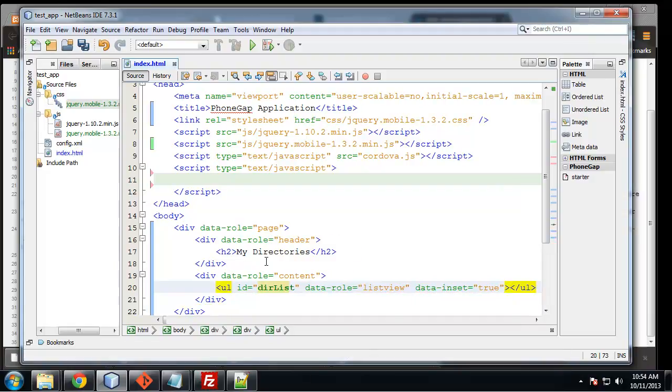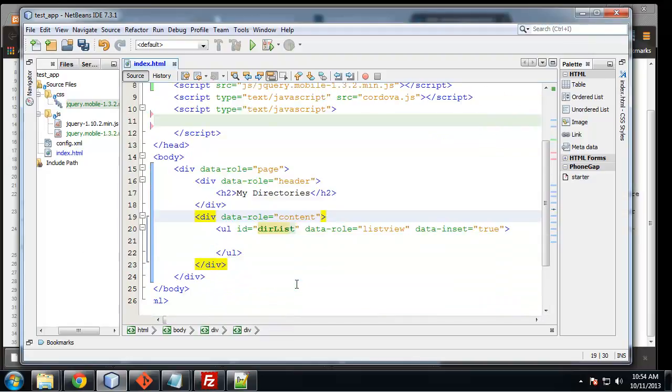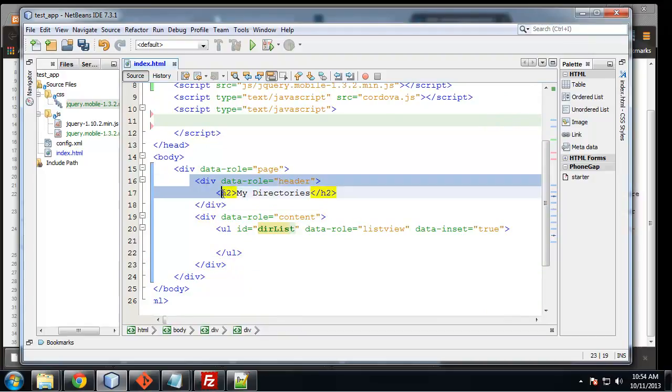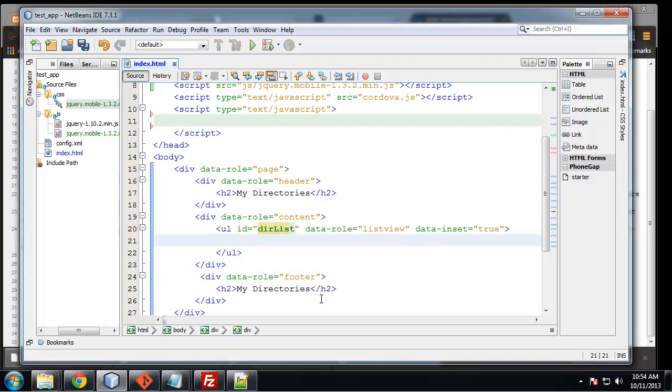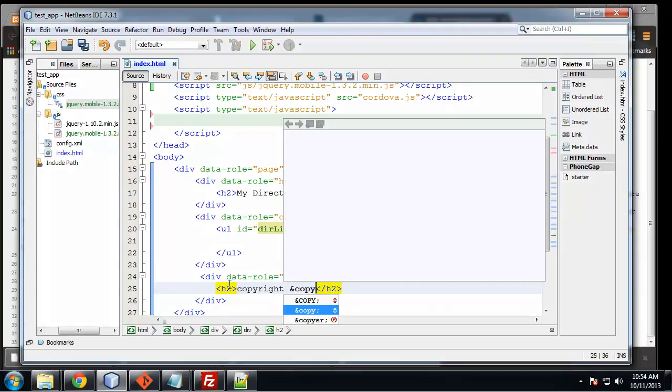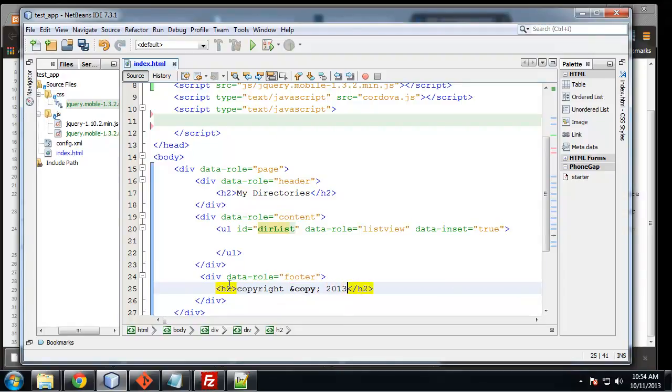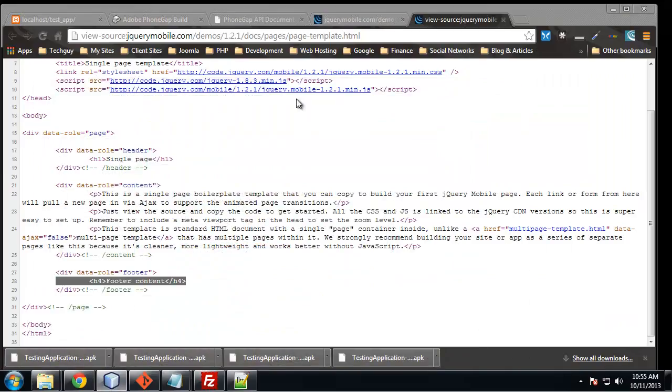Alright, so that's really all we need for now. Actually, no, we need to have the footer, so let's just copy the header and change that to footer, and we'll just say copyright 2013. Alright, so let's save that and take a look.